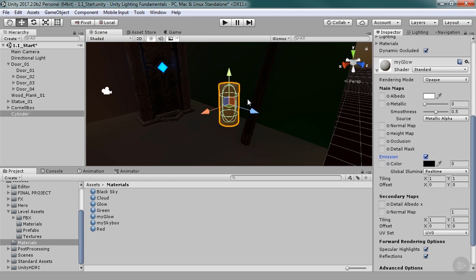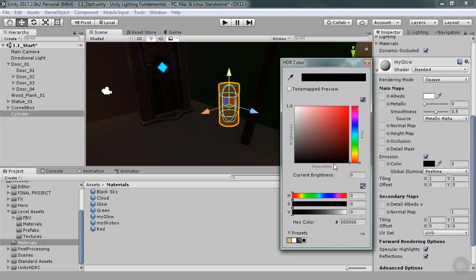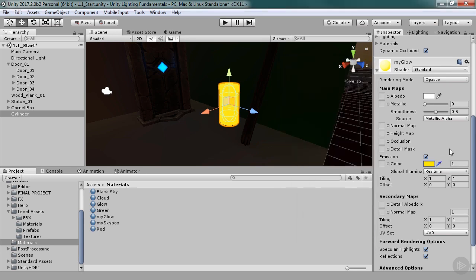It doesn't start glowing yet, but that's because we don't have a color map. We're not going to have one. But our emission color is set to black and its intensity is set to 0. So let's change this color from black to something really dramatic like yellow. And let's set this intensity up above 1 so we get that HDR. Let's just set it right to 2.